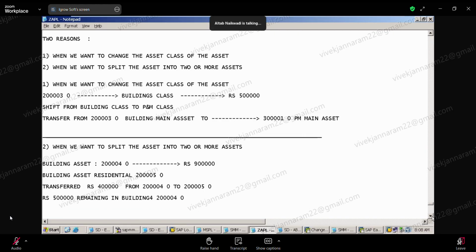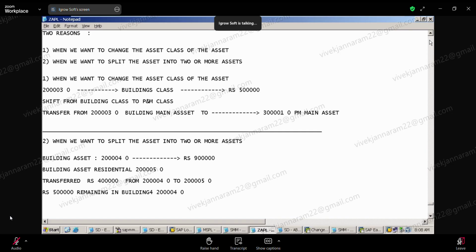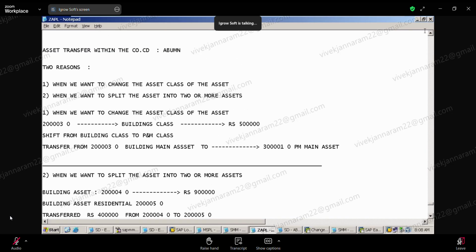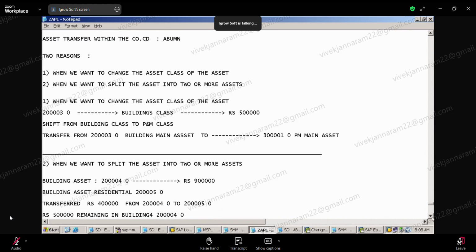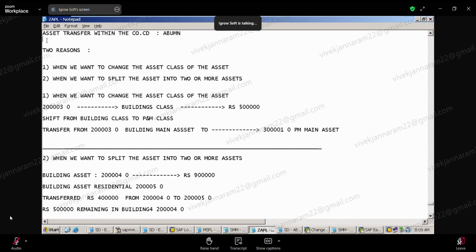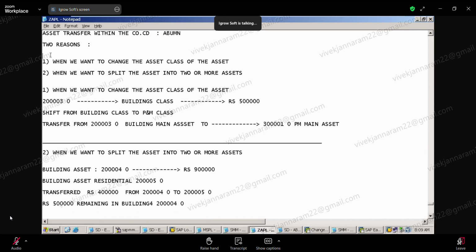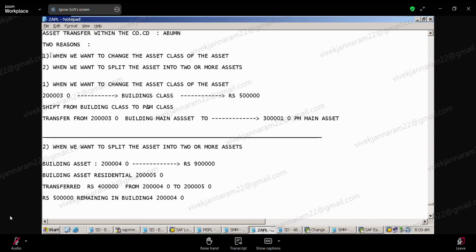Ramadan is going on, sir. Okay. So now transfer within the company code. When is Ramzan actually? It is going on, sir. One day, sir, next 31st. It is Eid, sir. Ramadan is going on, and it is Eid. All right. Okay. Means we are fasting for one month. I know. Okay.